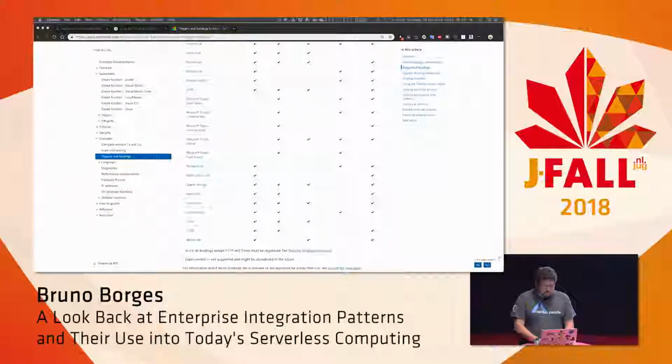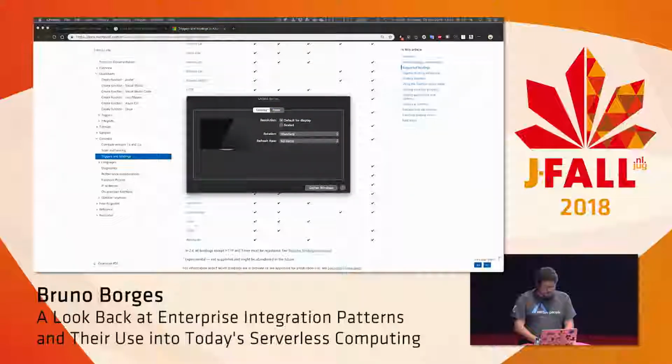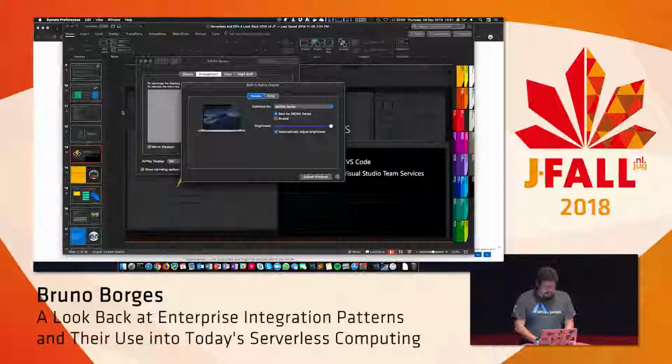So let me take a quick look at my monitor here and just mirror, or else I'm going to have a hard time with my neck. And here we are. OK.